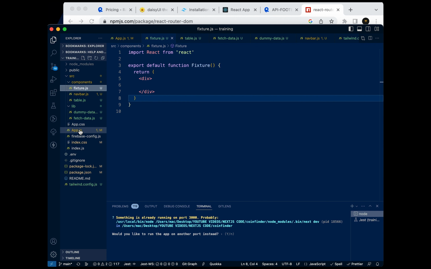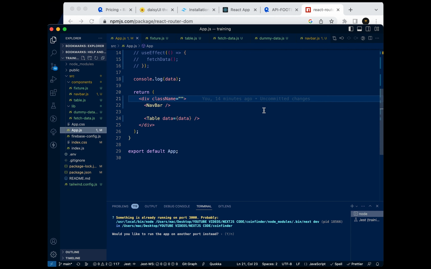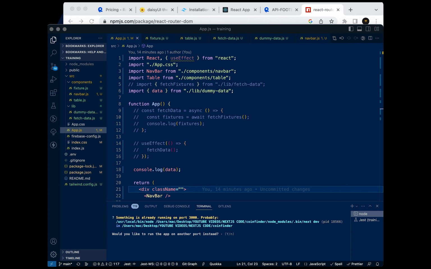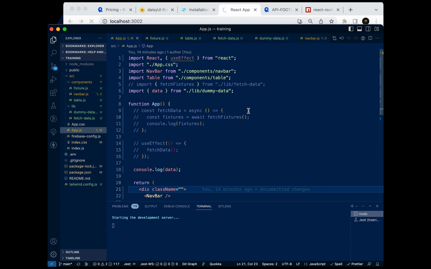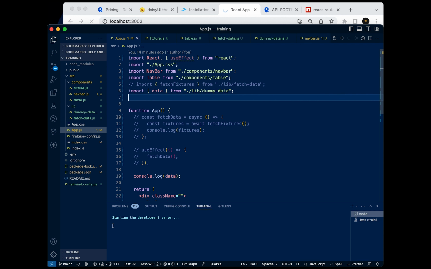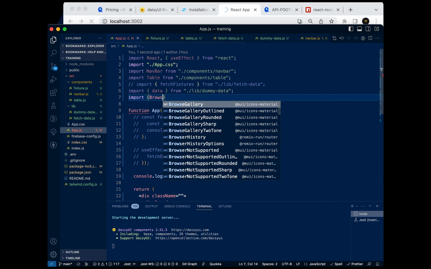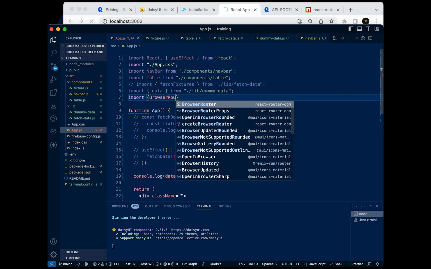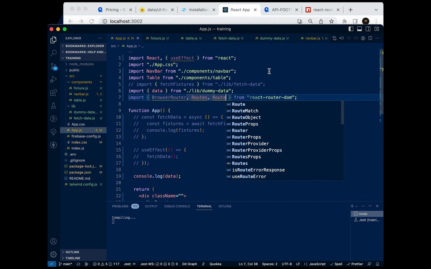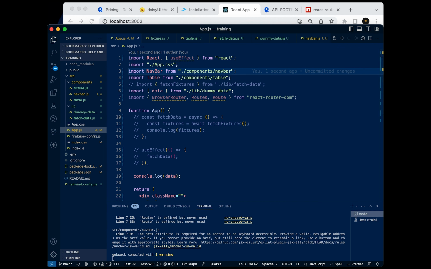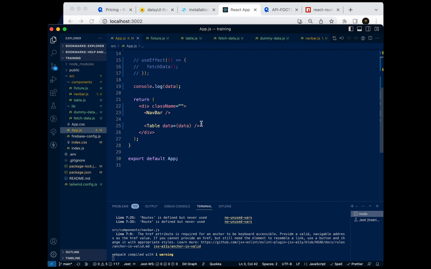All right. So we're going to come back to our app.js, and in our app.js we need to import our React Router. So how do we do that? We're going to say import BrowserRouter from React Router DOM. We're also going to import Routes. All right, so now that we've imported these important items, we're going to come down here.